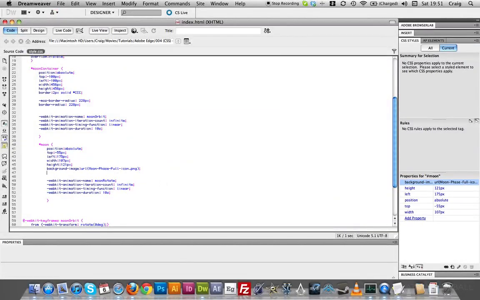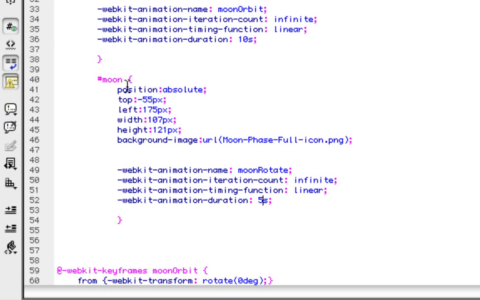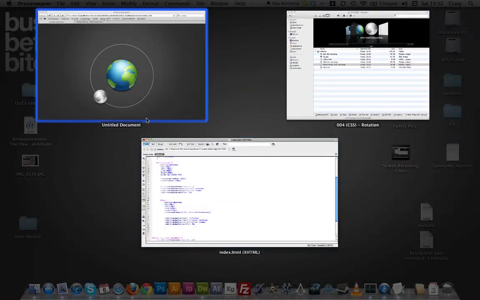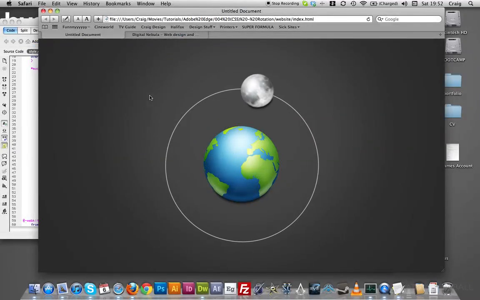So let's set the moon to rotate faster than its orbit. So I'll set the duration to 5 seconds rather than 10. So hopefully it should rotate twice every time it goes around the Earth. So let's just save that CSS, refresh, and there we go. It's tumbling. It's rotating faster than it's orbiting. And that pretty much is how to rotate objects with CSS.